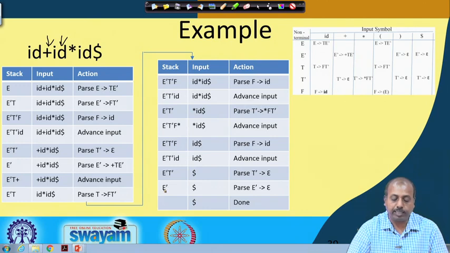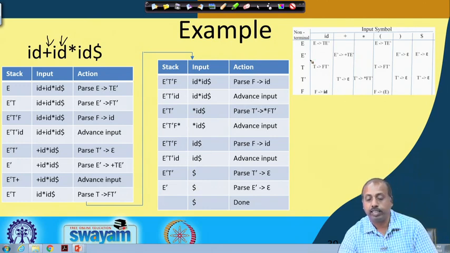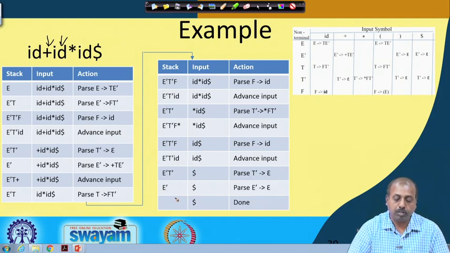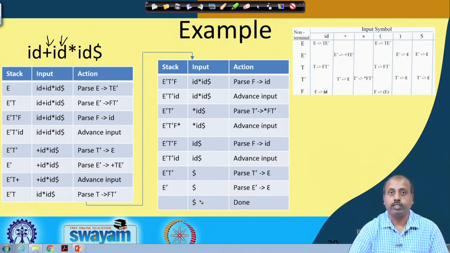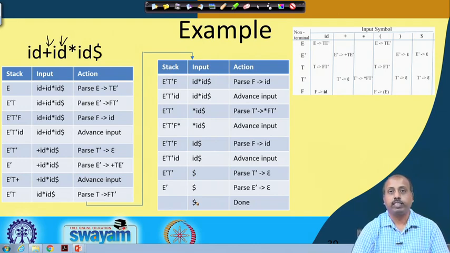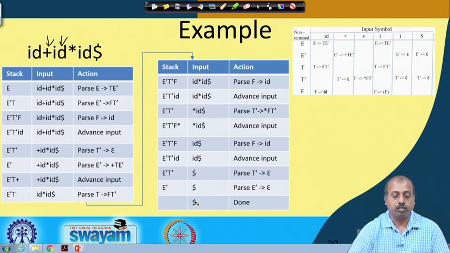Now you will have E' and dollar. E' and dollar says E' producing epsilon. So that also goes out, and then the input pointer is also at dollar. So the stack is empty and the input pointer is also pointing to the dollar symbol. So that is the end of the string. So we could successfully parse the input sequence. So this is the action.